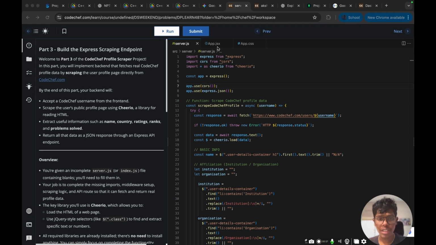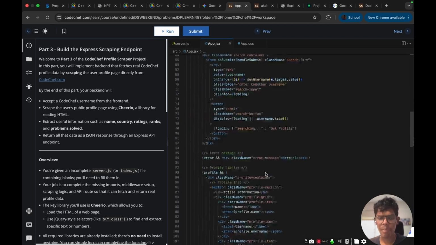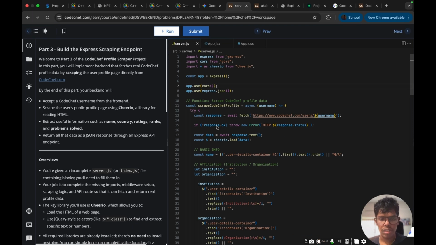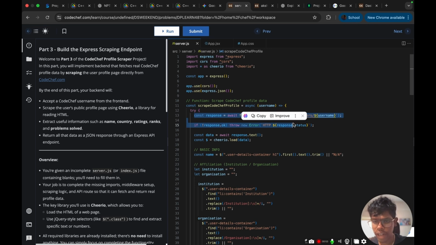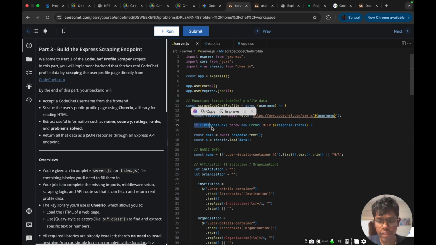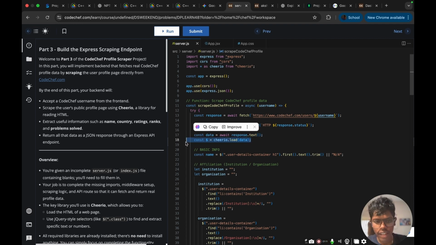Here you have two parts, one is app.js and one more is server.js. This app we had seen in the previous part. Now in this server, we are using both CORS and JSON. We have a scrape Codechef profile function where you enter the username and then you create the URL, and then you try to get the response from the backend. If the response is not okay, then you throw the error. If it is okay, then you convert that into text, and then you load it into Cheerio.